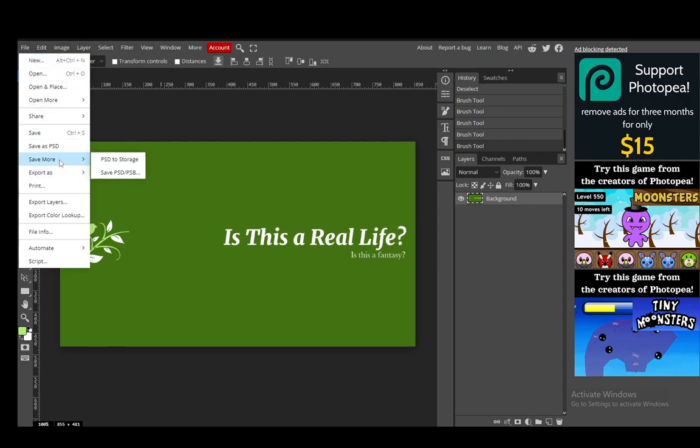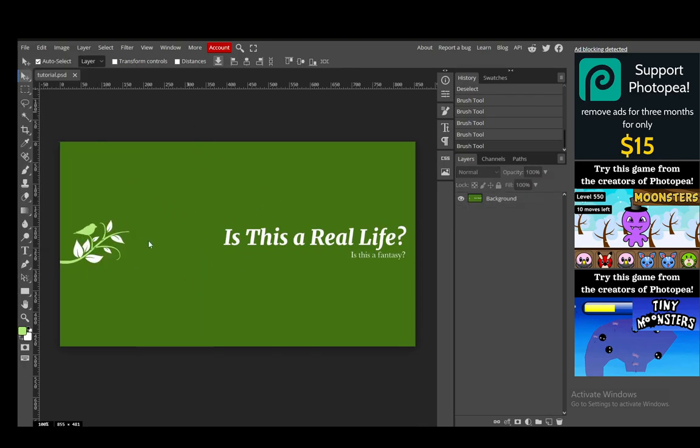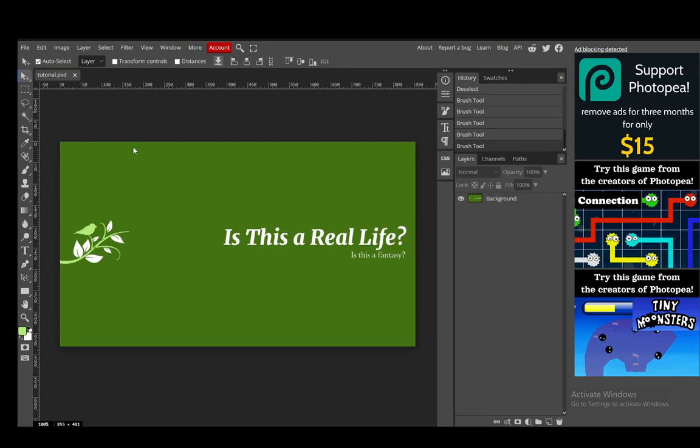What you can also do is go into Save More and PSD to storage, or save PSD PSB, or you can click Export As. You can export this as a PNG, as a JPEG, as a WebP, PDF, SVG, GIF, MP4, and a lot of different other formats. And yeah, it completely depends up to you on what you want to save it as, and that is pretty much it.